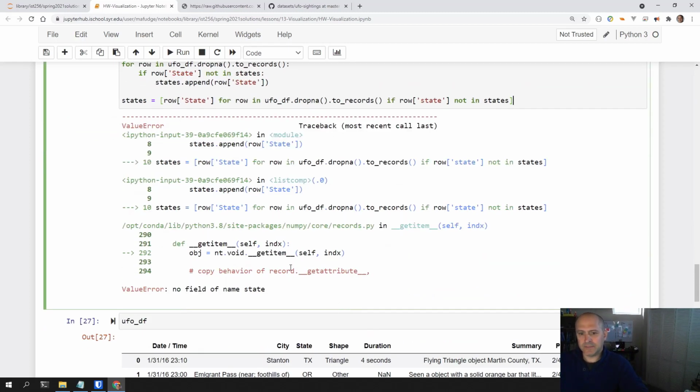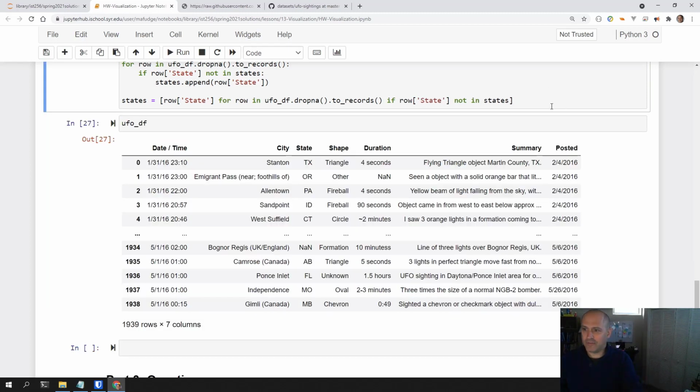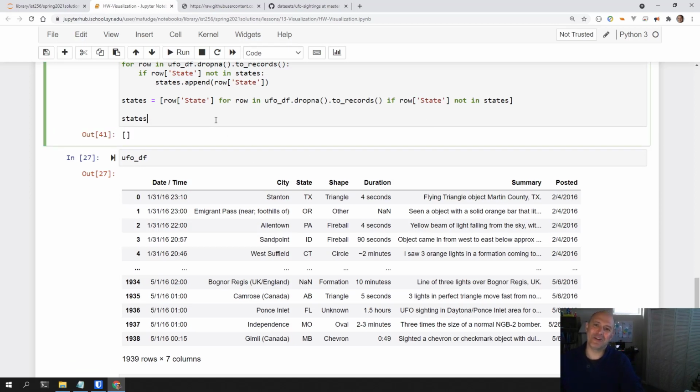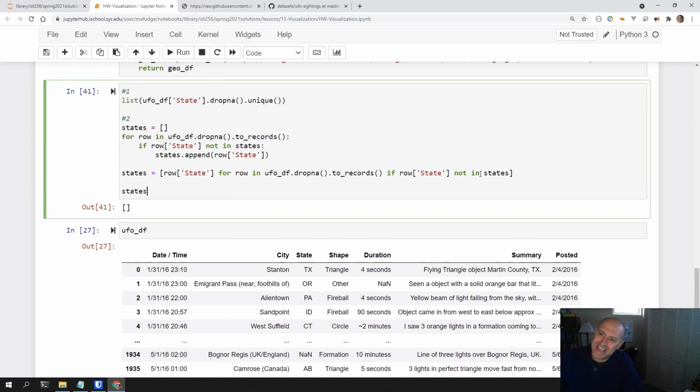Yeah, see, I don't think it lets me do it. No field name state. Oh, wrong state. Okay, I don't know if this one works. Let's find out. Haha, it does not work. Okay, you can't do it this way because it doesn't know what's in states already. See? So this one doesn't work. I thought it might, but it's not going to.